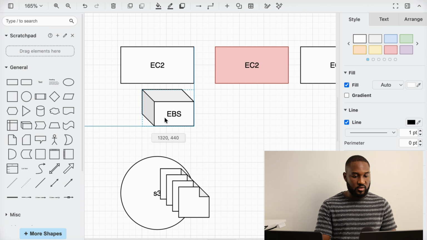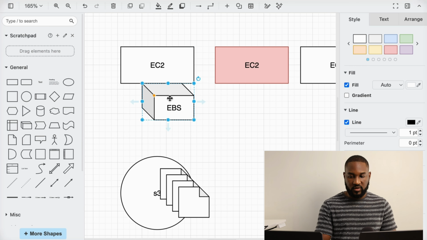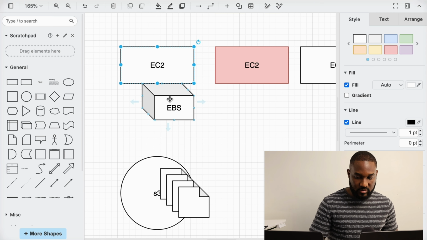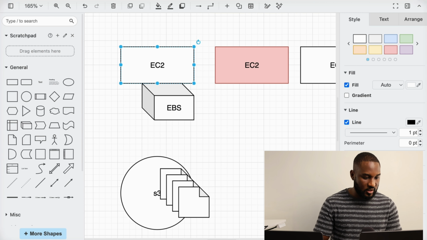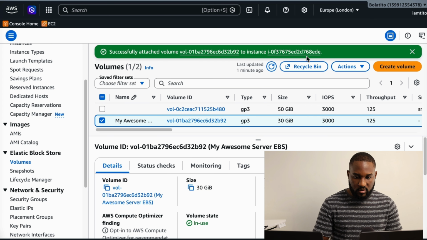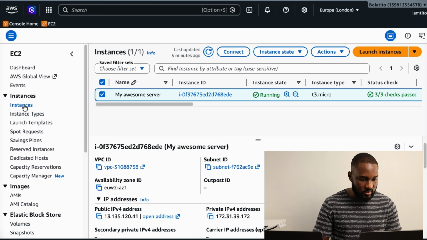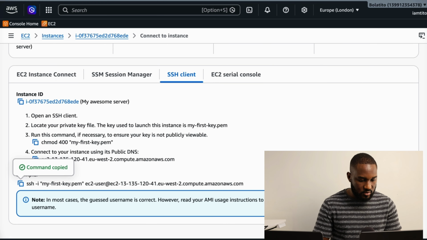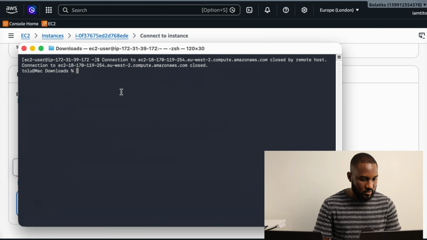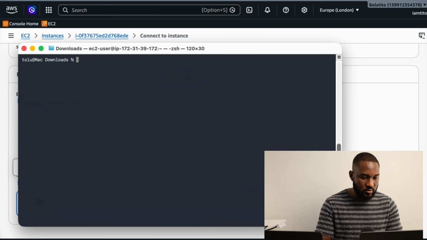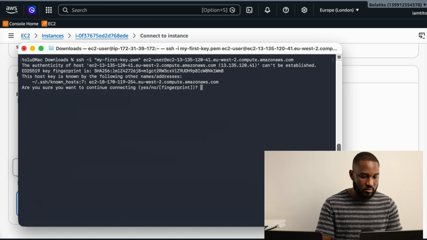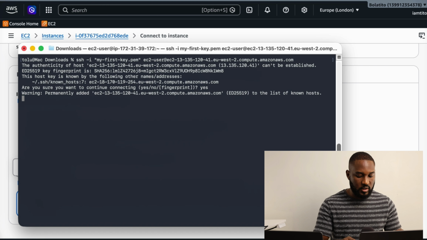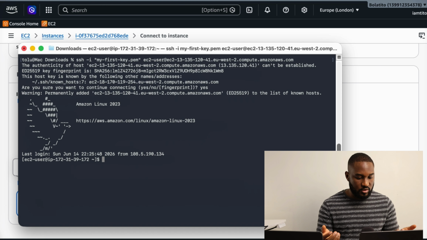Now let's proceed. This EBS volume has been attached, right? But then you now need to mount the volume to the EC2 instance. To do that, you have to log into your EC2 instance since it has been attached, and then you mount it. Let's proceed. Let's get our EC2 instance information. Click on connect. You want to log in. Yes, and then you log in into your server.